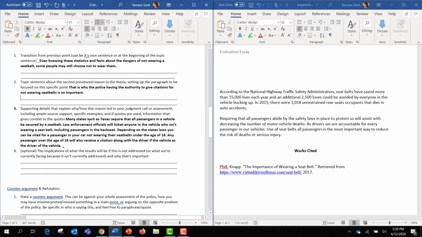our supporting details. Many states, such as Texas, we use Texas as an example here, require that all passengers in a vehicle be secured. We do need a citation here. So I'm going to write a reference here so I remember, hey, put in a citation, don't forget. And then the implications of what the results of this will be if it's not addressed, or what we're currently facing because it's not addressed, why it's important. So I put in my topic sentence, this is why giving the police the authority to give citations for not wearing seatbelts is so important. So I need to address that here in the implications.